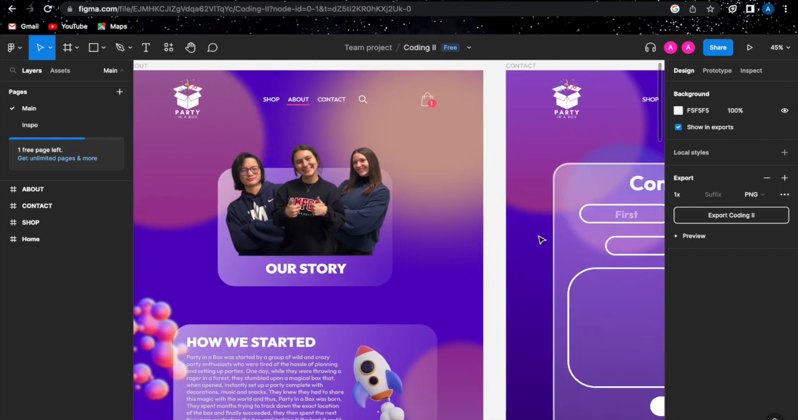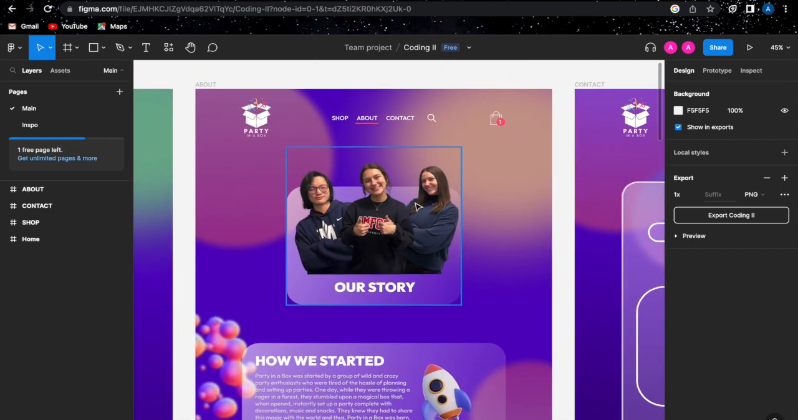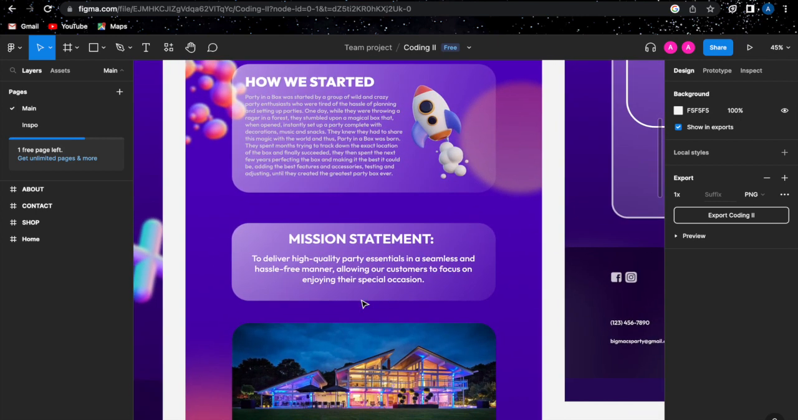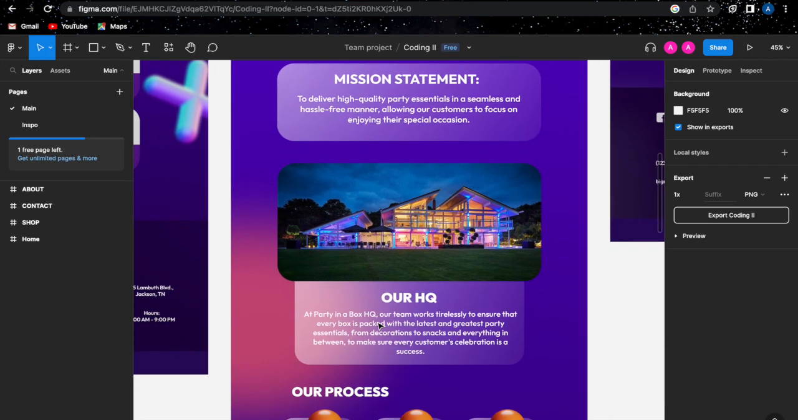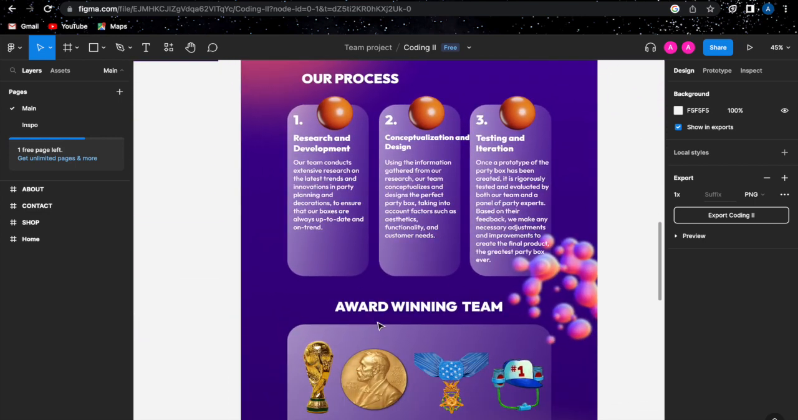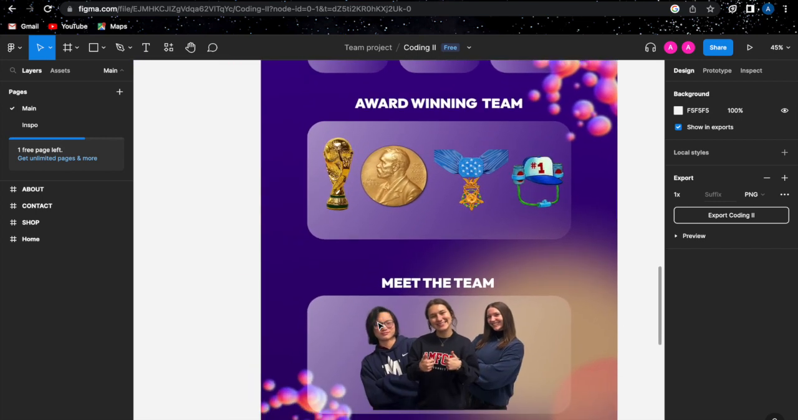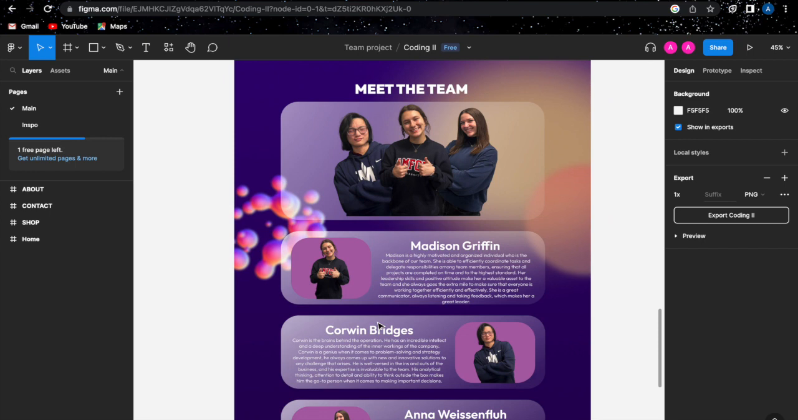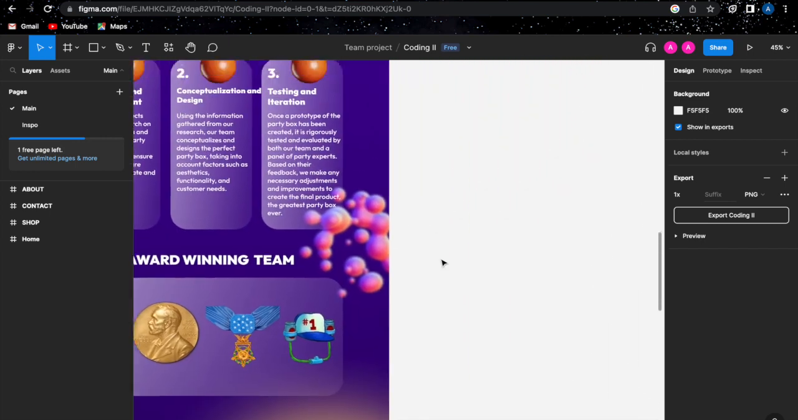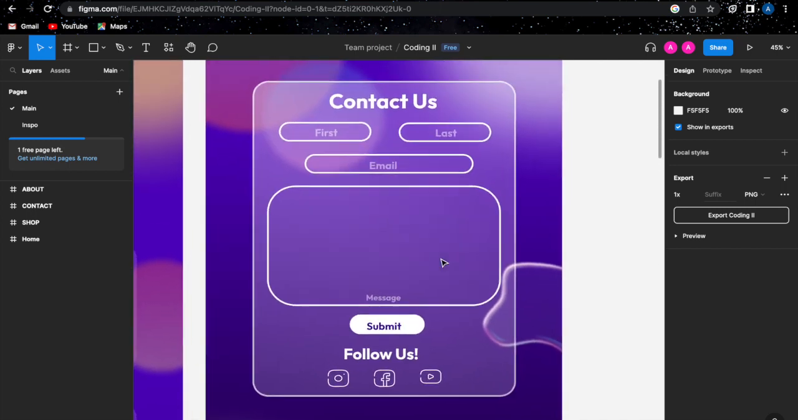Then we have our About page. The three of us are first featured because we are the ones who created Party in a Box. We talk about how we started and our mission statement. And then we show our headquarters where we design our Party in a Box. And then we go through our process of creating a Party in a Box and how many awards we have won. And then you can meet the team a little more with more descriptions about who we are. And then lastly, we will go to the contact page.